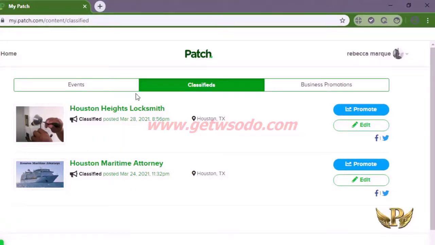So Patch is a good one to rank. The main reason is it indexes real fast, and it'll give you a good idea, based on you setting up your title, header tags, stuff like that, where you're going to land once you start trying to rank for this, how hard it's going to be to rank for. So I think that's about it for Patch.